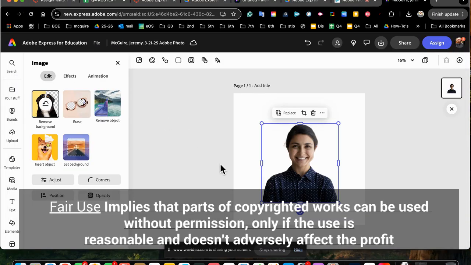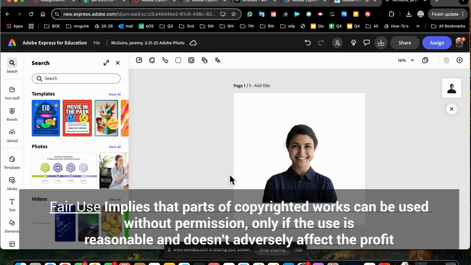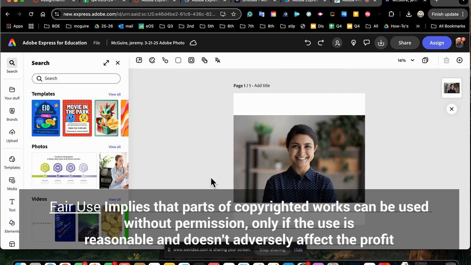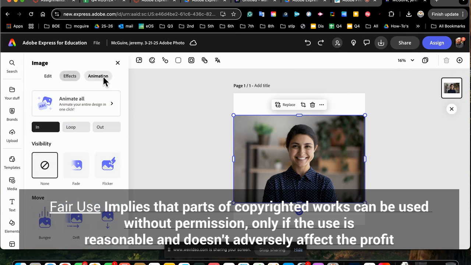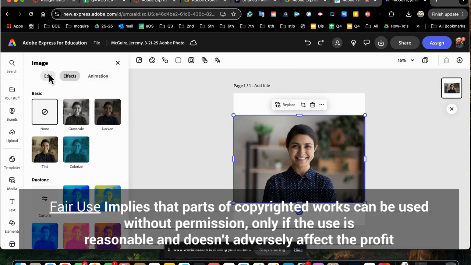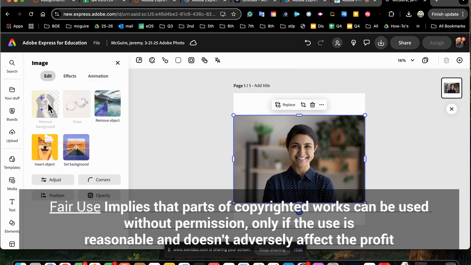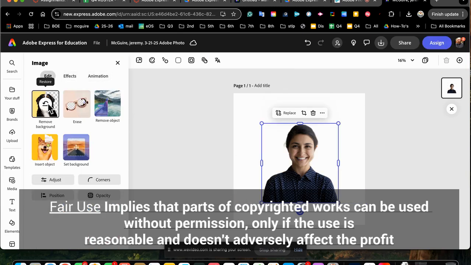So what we have here now, we have our background taken off. The cool thing about this, and let me show you one more time: we have the background, we're going to select the picture, go over to the left. You've got effects, you've got animations, you've got loops. We're going to go to remove background. Now, in the past, we've used a program called Remove BG.